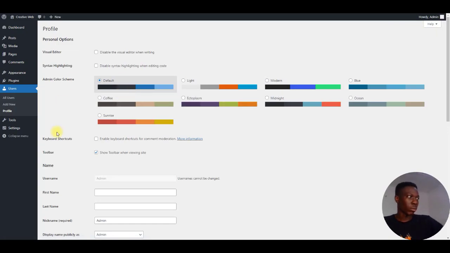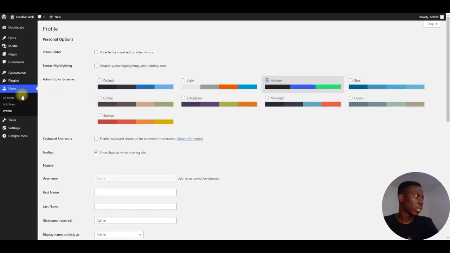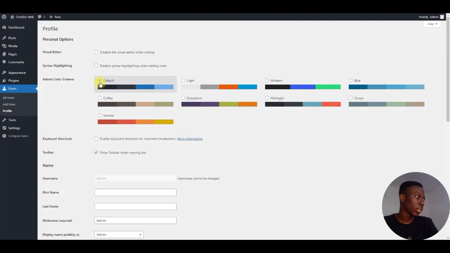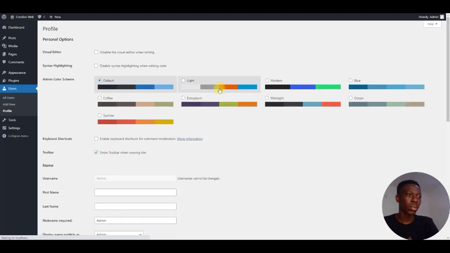Then you can change your theme color. So let's just say if I click on light, you see that it has changed. The mode has changed, the accent color will also change, and everything changes. I prefer this color most of the time, but let's go with the default. Then you can change your name and your profile picture over here, and you can also set a new password. Okay, account management, new password, you can change it and then click on update to update your profile.